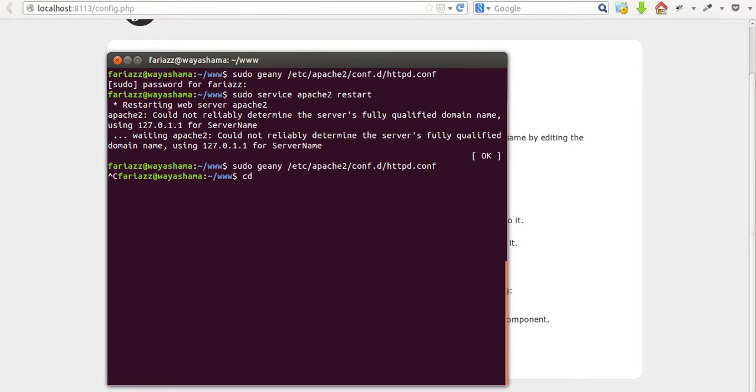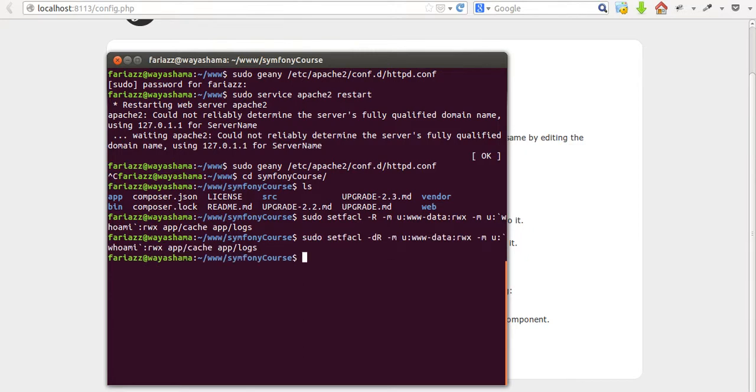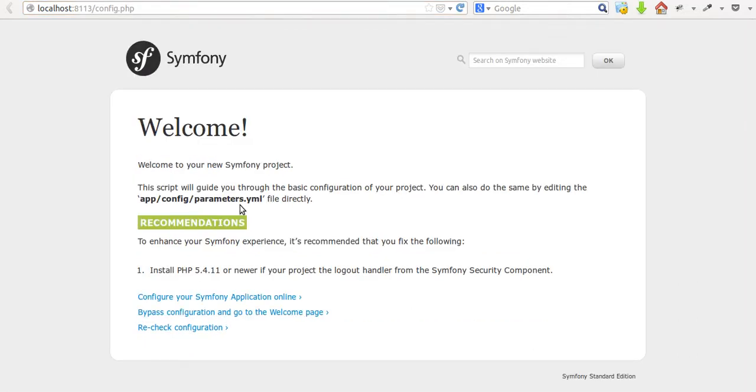Well, I need to go to the project root, right, Symfony course, and run a couple of commands using a utility called setfacl. This again could be different according to your own system, and you can find more information in the installation guide. But by running those two commands, now the user has the permission to write in those folders and in any subfolders and subfiles inside of the folders. So if I recheck the configuration, you see that now that's not a problem.